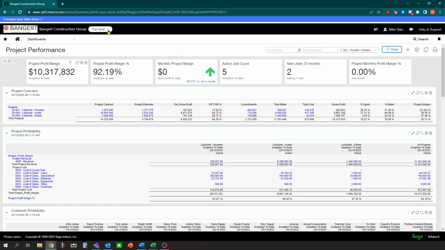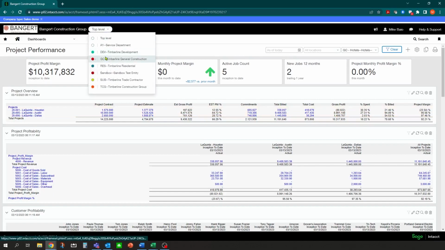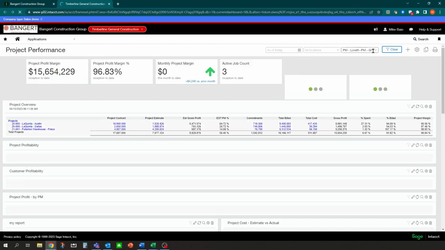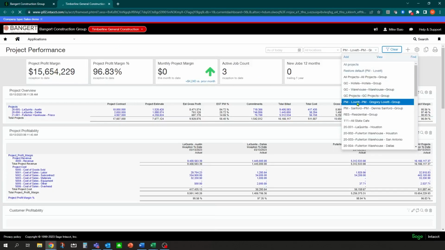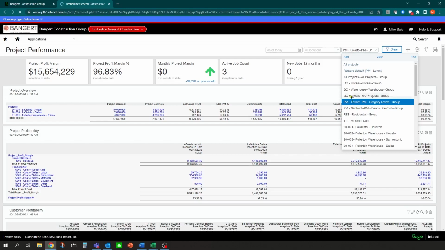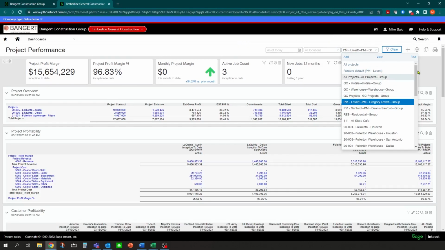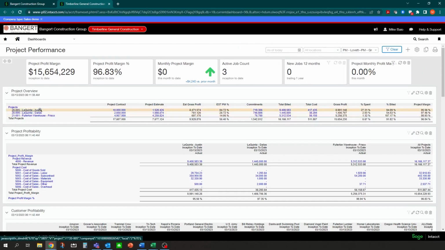One of the other things I can do is work specifically in an entity. So if I'm involved in the Timberline General Construction Company, I can flip over to that, and then I can dig in a little bit deeper just in that area. Also, as a project manager, maybe I just want to see my projects. When I come into my projects, if I'm Greg, there's a filter already applied so that Greg only sees his projects, which is 3 projects here.